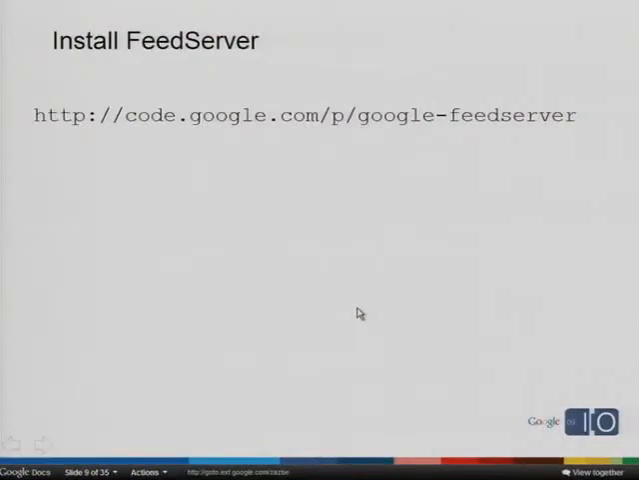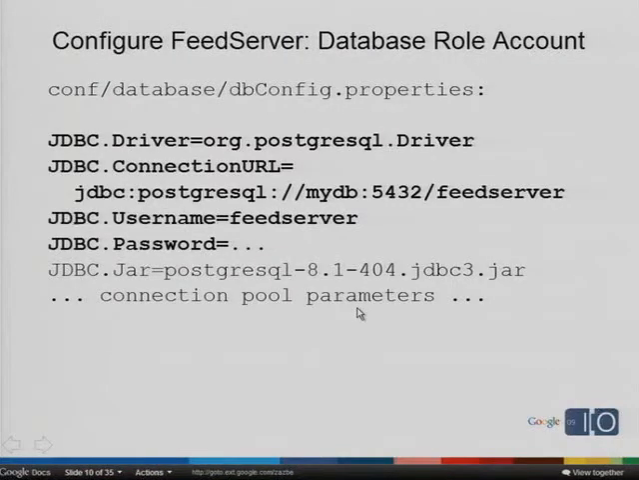Now first, let's install Fee Server. This step I have done for our demo, but on the other hand, it's actually pretty simple. You just go to this site, and the documentation tells you how to download the code, compile it, configure it, and run it. And we'll show you how we have configured it in the next slide. Now here's how we have configured it.